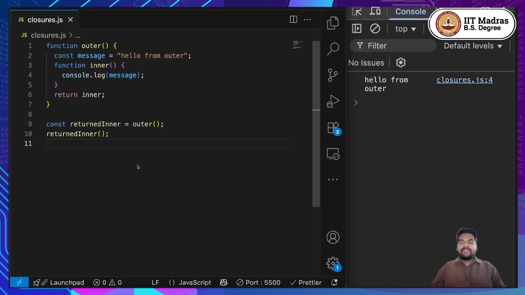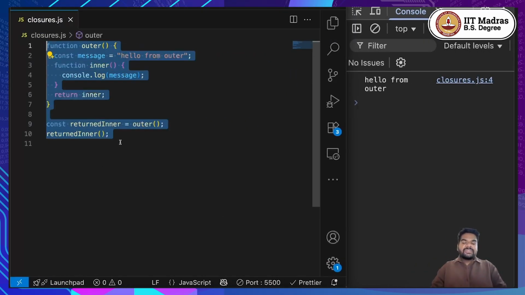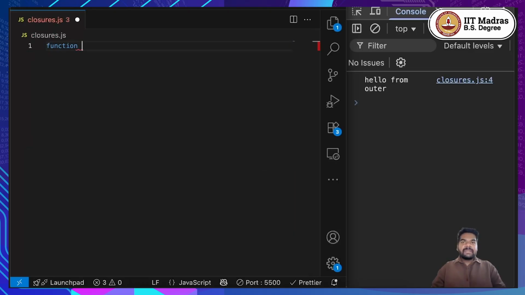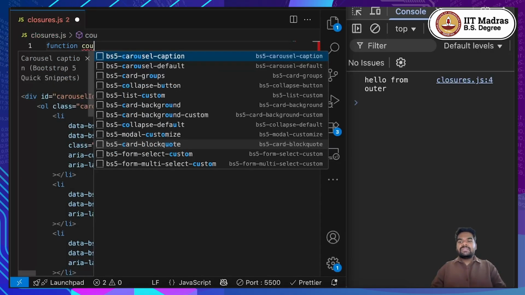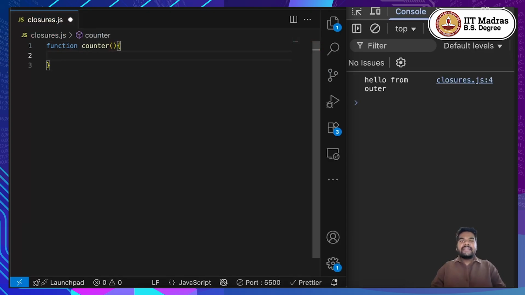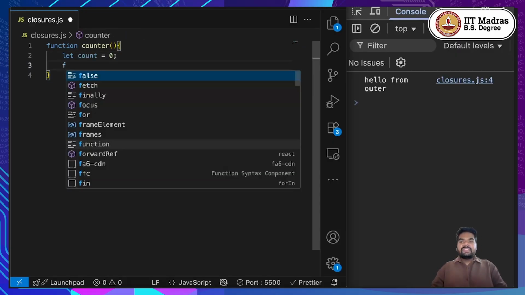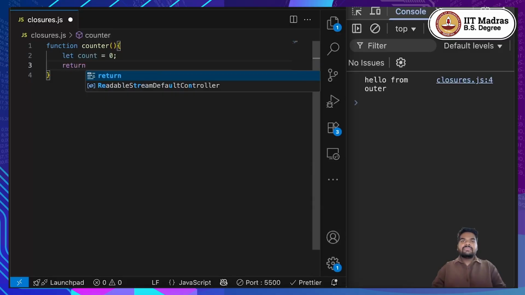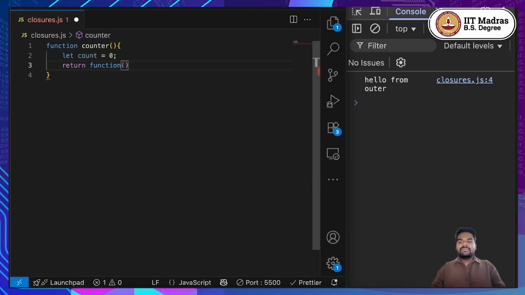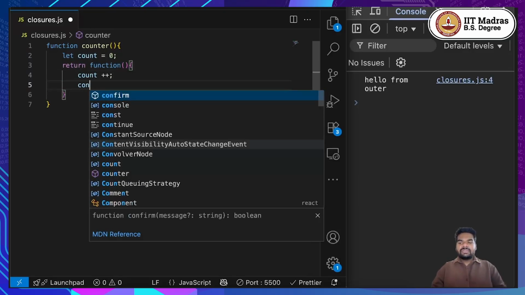Now let's create some private variables for it. So JavaScript in itself does not have any concept of private variables, but we can create certain variables which are private to the function itself and it cannot be accessed after the creation. Let's create a counter, and inside this counter, let's have a count. And we'll return a function which increments the count and logs the count.